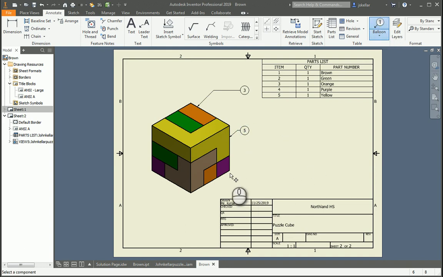Balloon again, I'm going to get the purple, click, double click to place. Balloon, okay, so I need a brown, drag it, 45, click once, double click to place, and then finally balloon for the green, 45, double click to place. And there is my assembly with balloons and parts list.